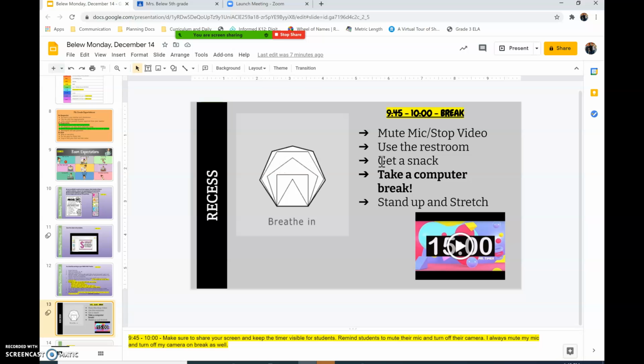At 9:45, please stop and have the students mute their mics and stop their video and take a 15-minute break. If you'll mute your mic and stop your video as well, but you do want to click this triangle to play the timer.